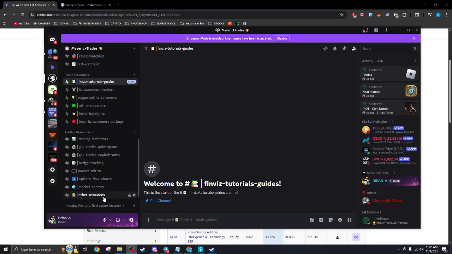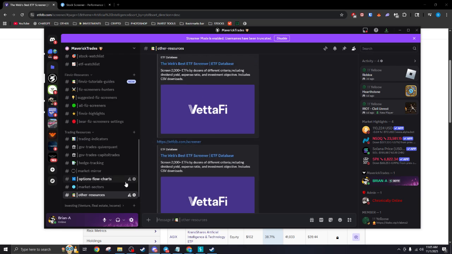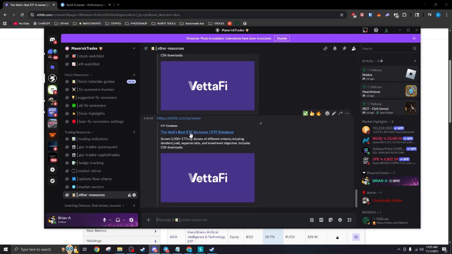Okay, so the first strategy that we're going to end up doing is reverse ETF searching. I just discovered this strategy today, and it pays. The first resource that you're going to want to use is under other resources. You're going to want to find this web's best ETF screener.